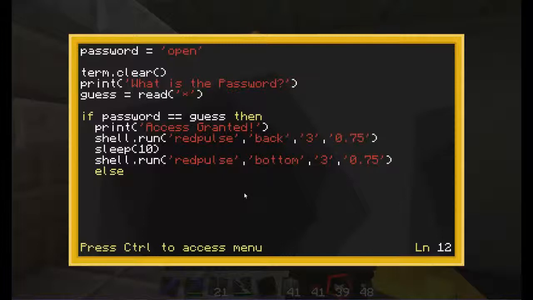Else. So anything before the else will happen as long as password is the same as guess. However, if it isn't, it'll run this instead. It'll just print access denied. There we go. Then we want it to sleep for 5 seconds and then end.